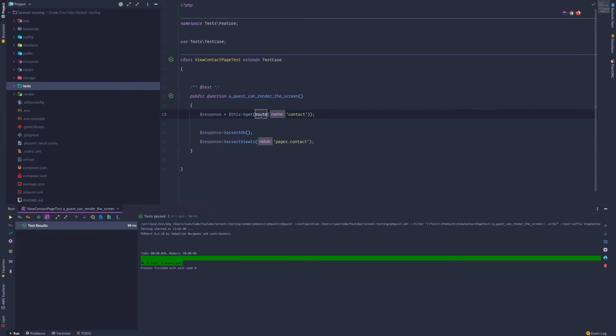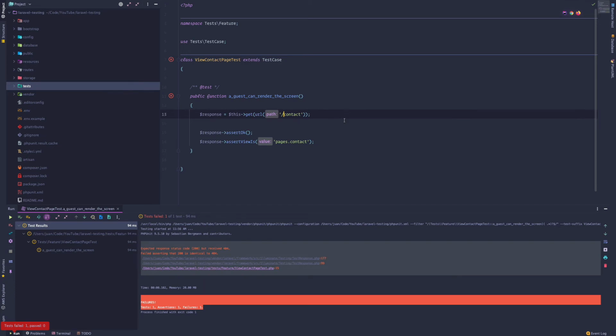If you want to be more explicit and use a URL, so if you ever updated that contact landing page, you can catch that in your test. You can do that here.